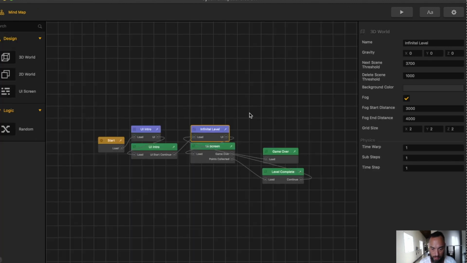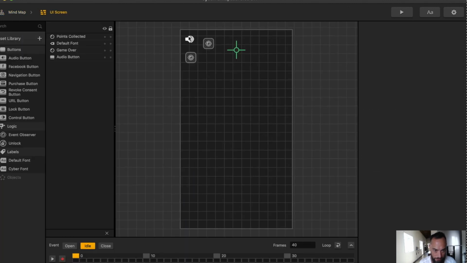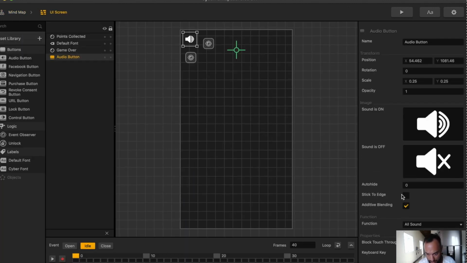In the actual game, the menu UI, this sound button doesn't stick. So I'm going to add stick to edge. In Buildbox 2, you never wanted to select stick to edge. I'm curious to see how this is going to look for Buildbox 3 on the actual phone.